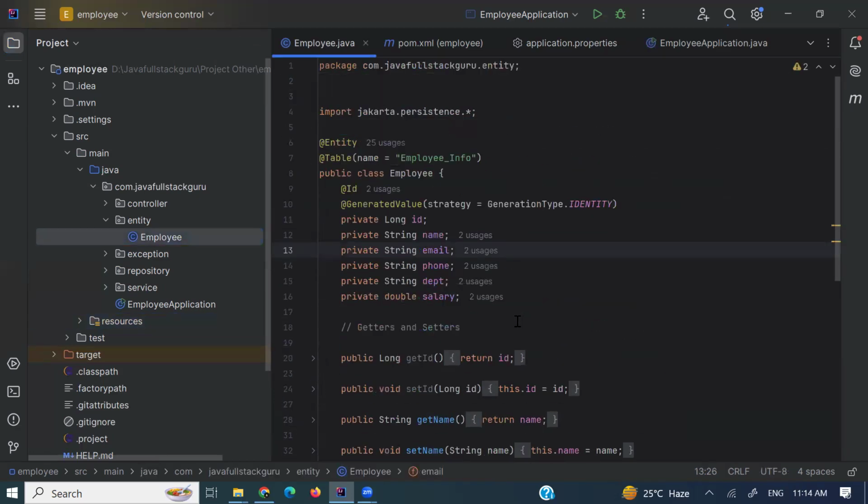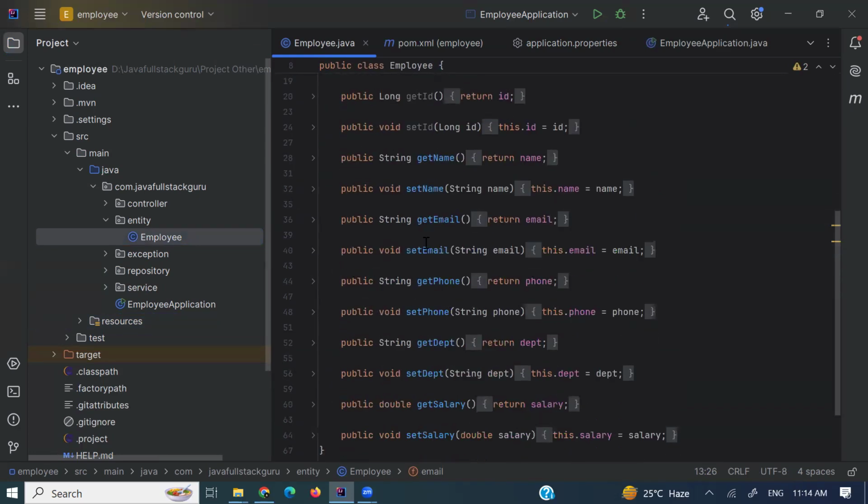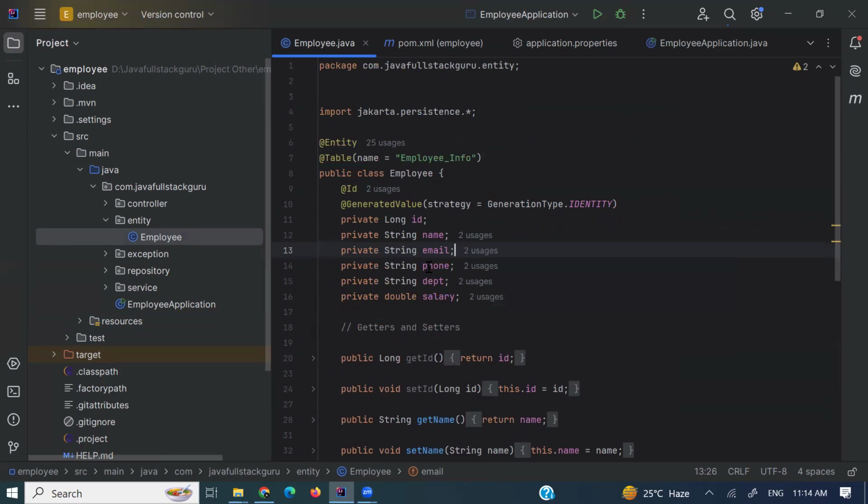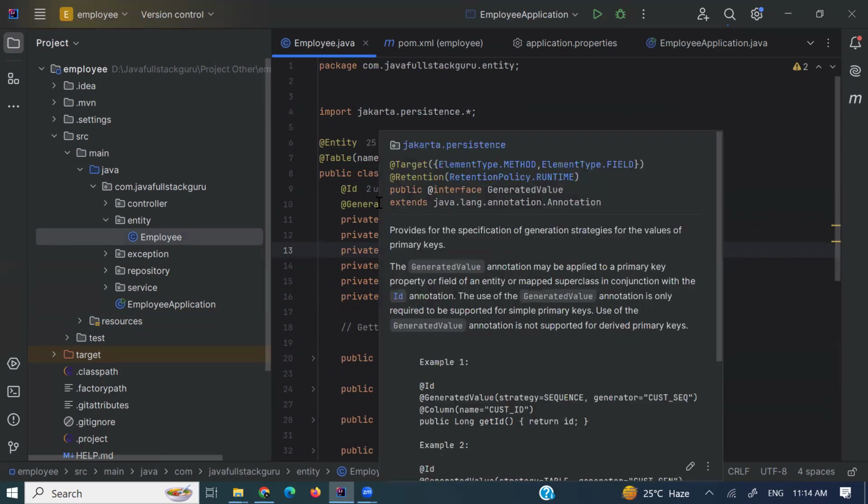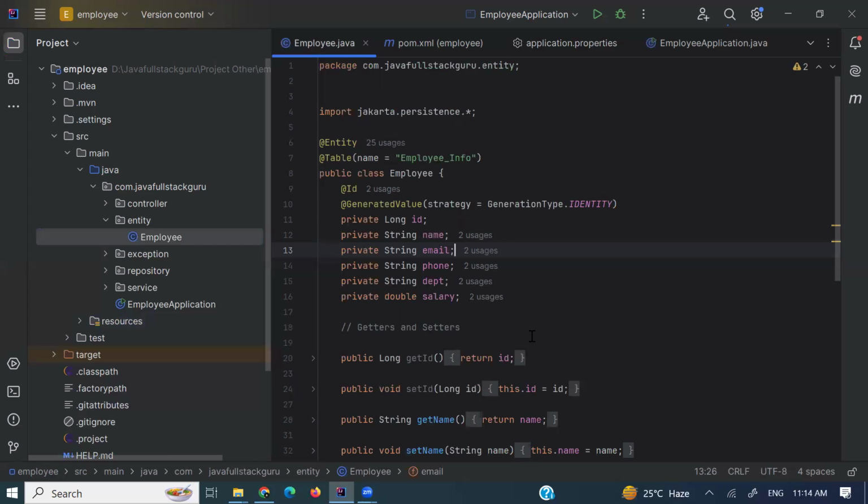Still, I am using getter and setter because Lombok is not working in my case. That's the reason I am using getters and setters as well. I created here public class Employee. This is the Employee class. Inside the Employee class we created ID as a long, name, email, phone number, department. These are our database components. Employee has a few components, and those components we created here.